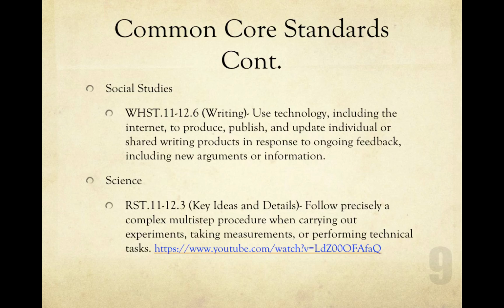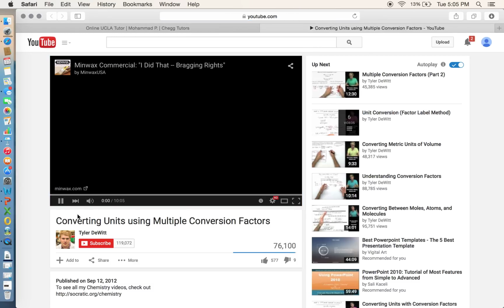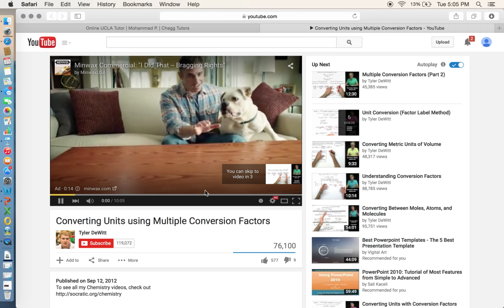And then science, I chose this guy right here, key ideas and details, and it says follow precisely a complex multi-step procedure when carrying out experiments, taking measurements, or performing technical tasks. And I have another URL here. And so YouTube is kind of like a cool thing.